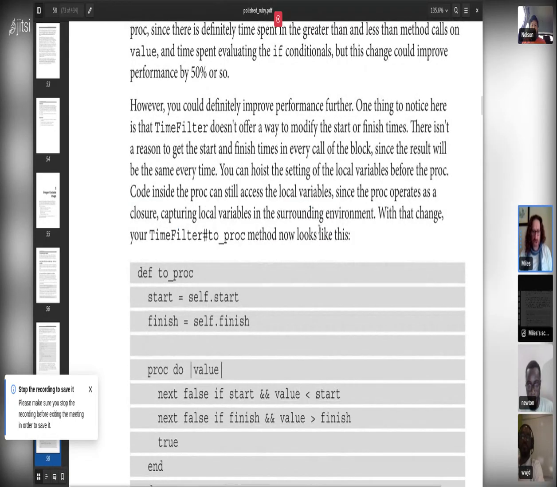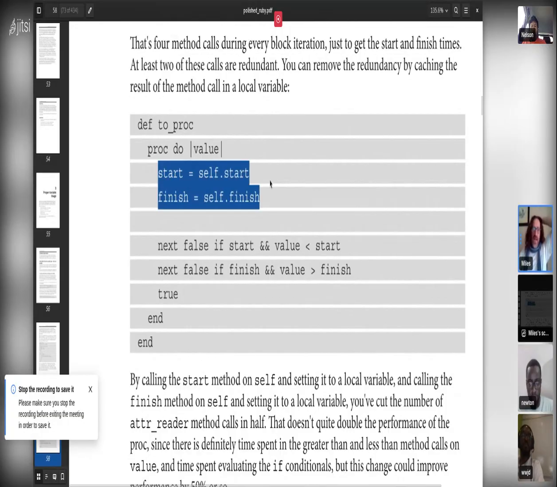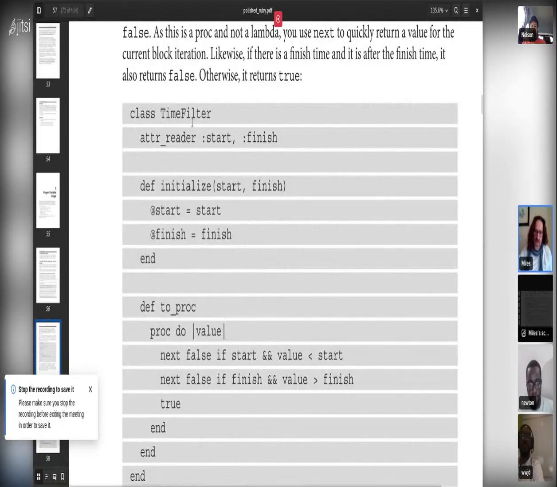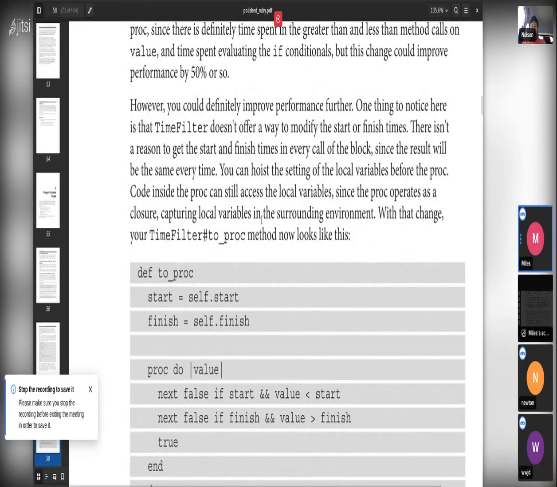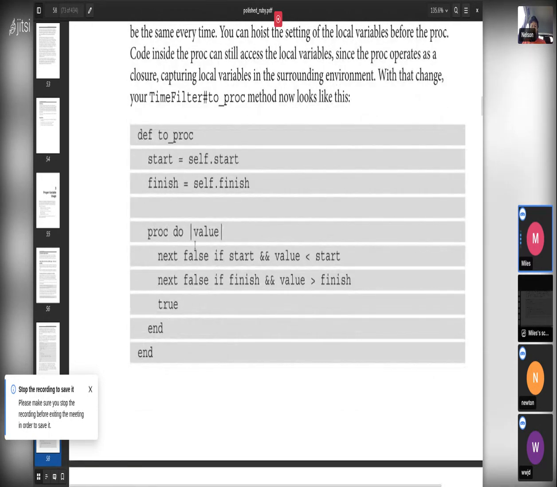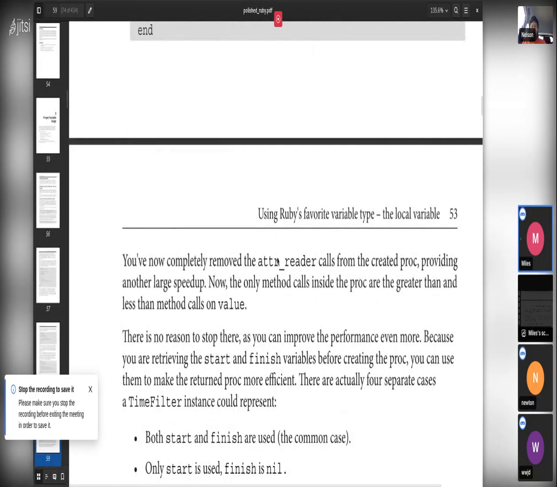Then he's going to go further here. I'm trying to remember what he does here. Oh, so here he's pulling these out of the proc. So here, every single time this proc is called, we are fetching the start and finish. But since these never change over the lifetime of the time filter object, he can also hoist them out of the proc and only fetch them once, no matter how many times the proc that's returned is actually called. So it's just a further optimization.